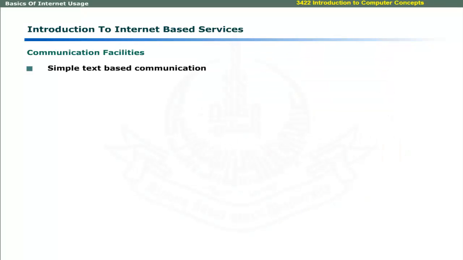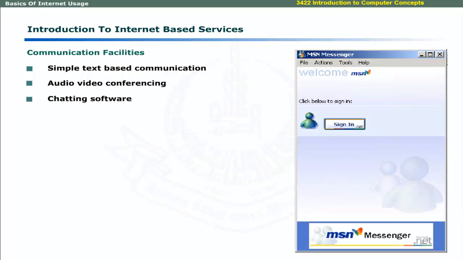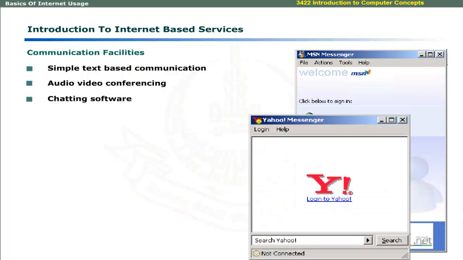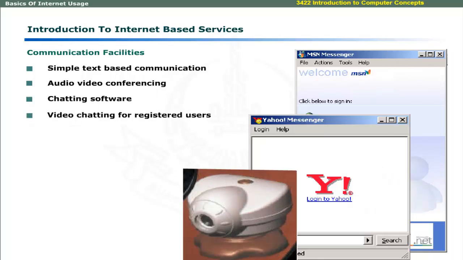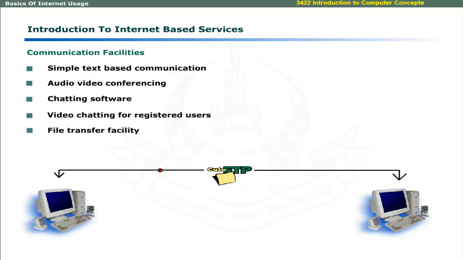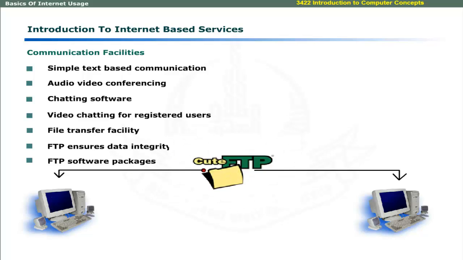Besides simple text-based communications, you can use Internet for audio-video conferencing. Chatting software like MSN Messenger and Yahoo Messenger provide video chatting free of cost to the registered users. You can transfer files over the Internet by using File Transfer Protocol. File Transfer Protocol ensures data integrity irrespective of distance between computers. Software packages are available to connect to a remote computer and copy files to or from that computer.